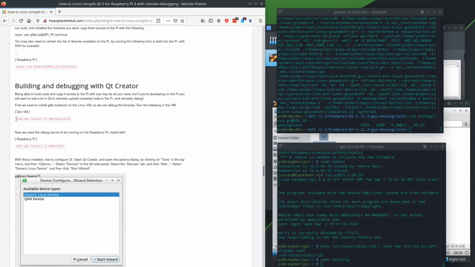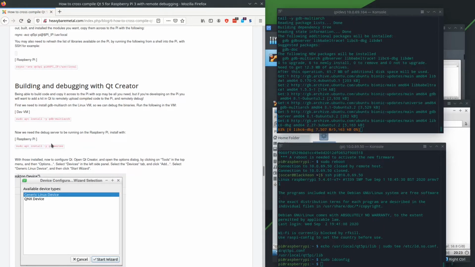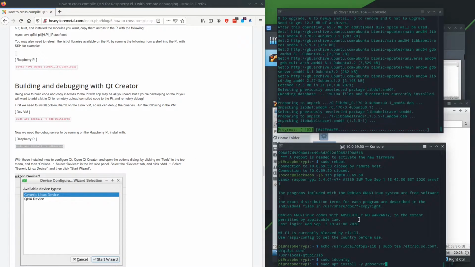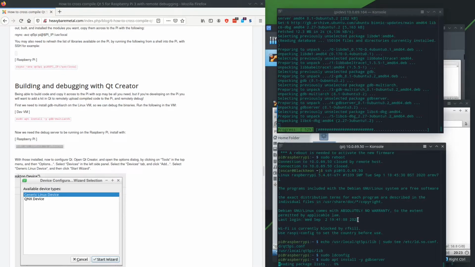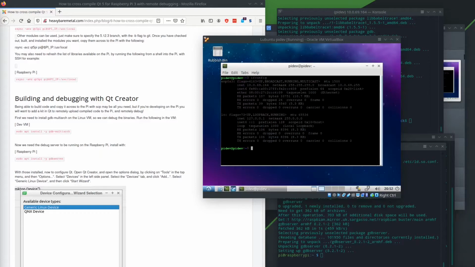Now, to do this, we need to install GDB multi-architecture. So we install that on our development machine with this command, and we install gdbserver on the Raspberry Pi, and this will allow us to remotely debug applications from Qt Creator. Okay, so now we need to configure Qt Creator for building with the compilers and the toolchain that we've just set up.